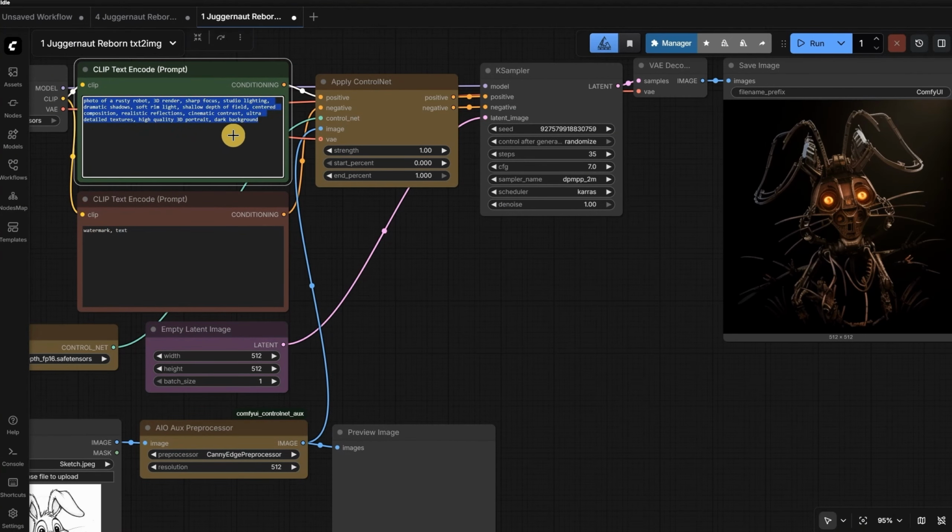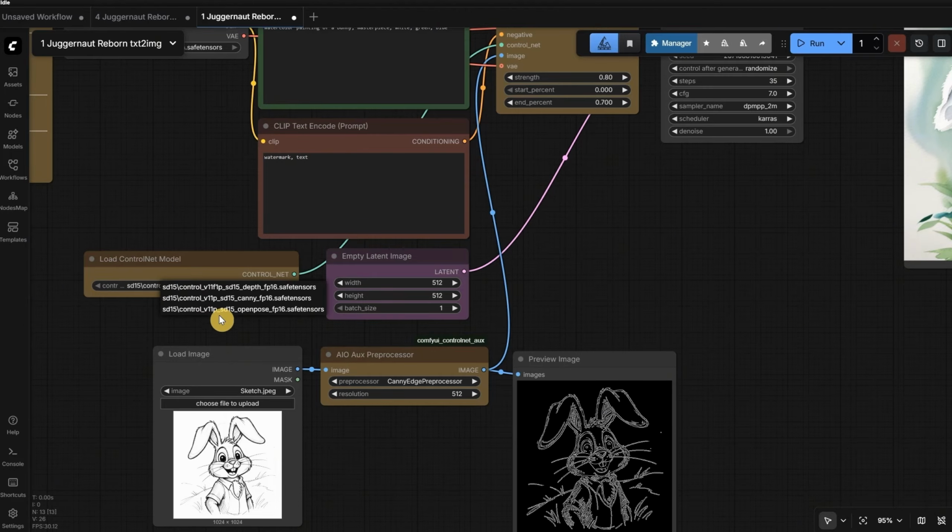If changing the seed does not help, the next thing to check is the ControlNet model itself. If you look at the Load ControlNet node, you may notice that the selected model is not a Canny model, but a depth model. That is the problem. The preprocessor and the ControlNet model must match.